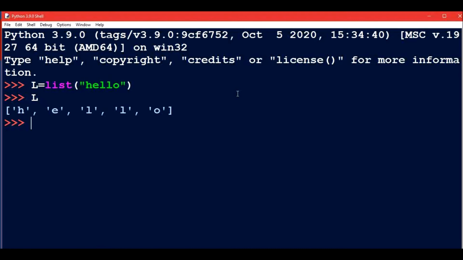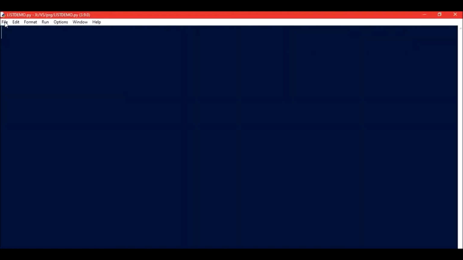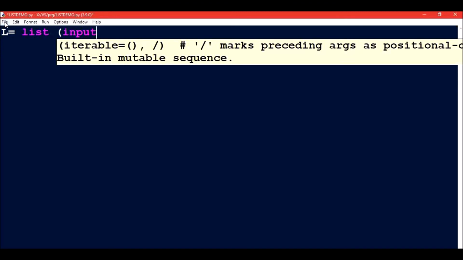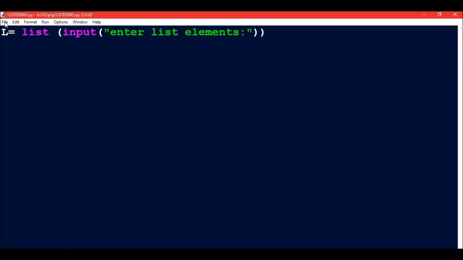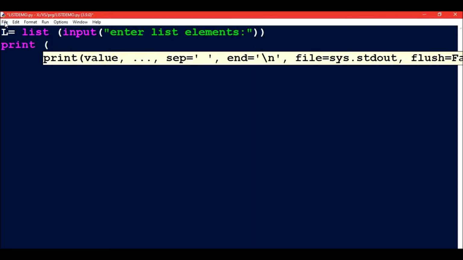For this we have to work in the script mode. So let us say I take a variable L. In this, I am going to input the list members from the user. So I'll just write the list keyword and then I'll write input and a message, Enter list elements, and then I can just print the elements. Elements are whatever elements we will be entering. Those will be printed. Elements are L.